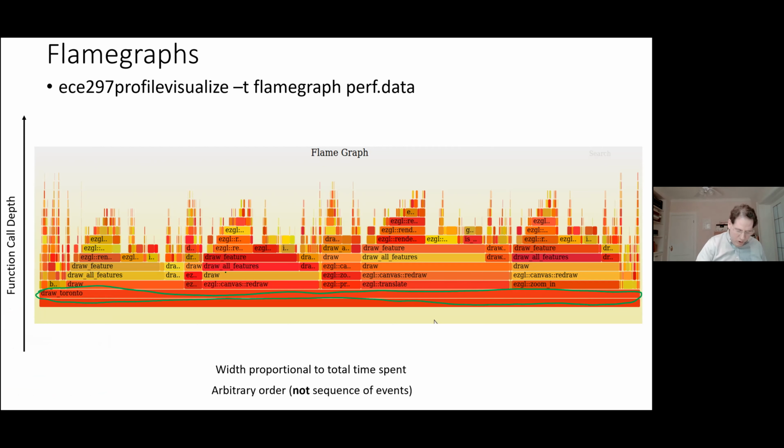Draw Toronto calls redrawing through a few different ways. Translate is what happens when you actually pan the picture. Zoom in is when I'm zooming in. Both of those call redraw. So they call the redraw function, which calls draw. And same thing over here. So everybody's calling draw. There are a few different ways to call it, but in the end, they all call draw. So let's zoom in on draw.